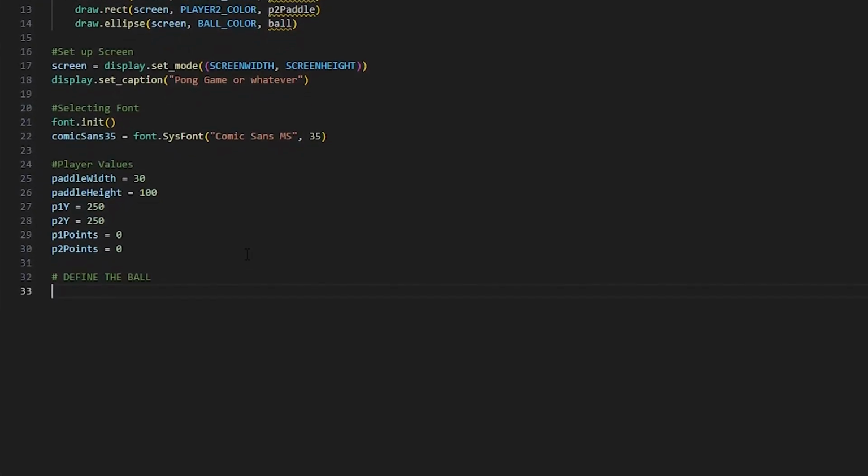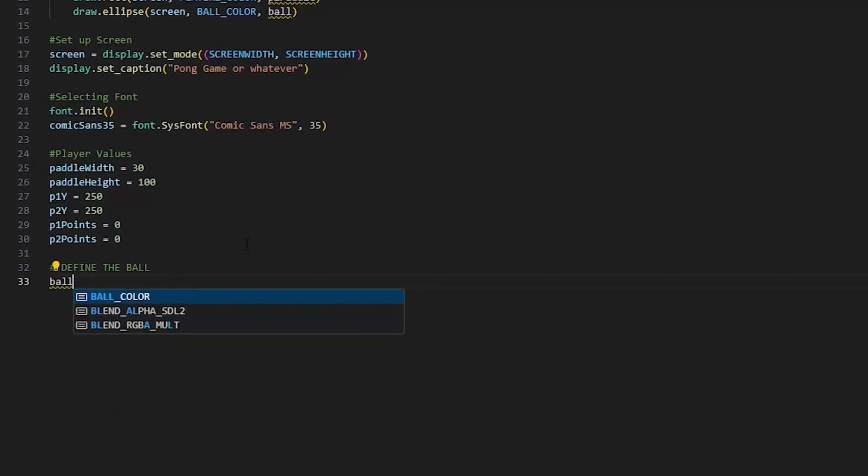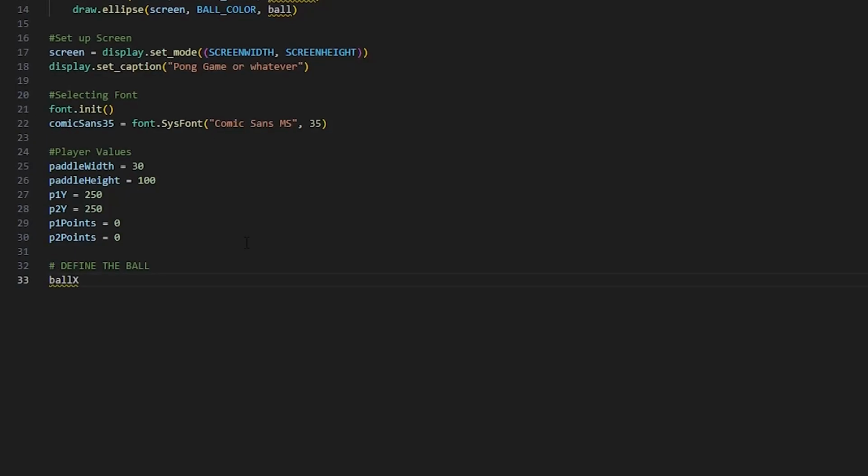Cool. We're defining the ball now. So let's say ball X. This is going to define the X coordinate of where the ball is going to spawn on the screen. Let's set that to 450. Ball Y, Y coordinate. Oh no, you've sunk my battleship. 450, 300. Right there, dead in the middle of the window. The window of the screen, you get it.